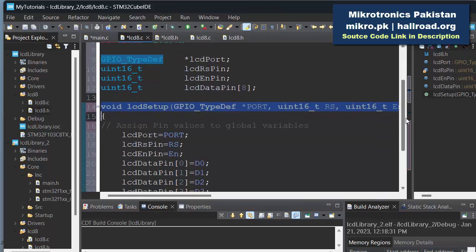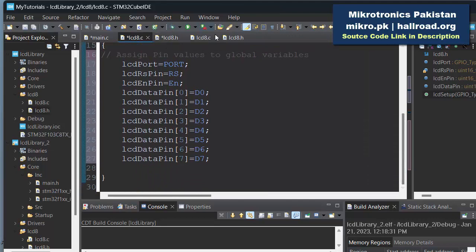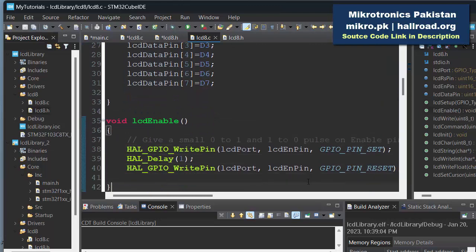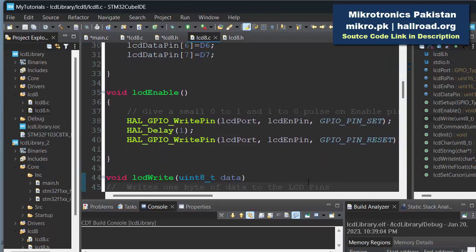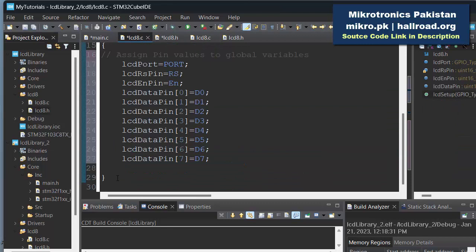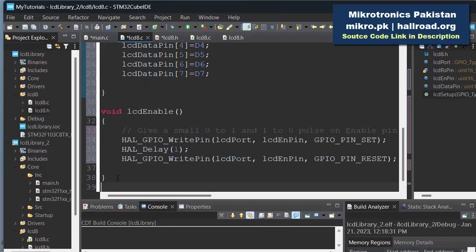Next function that we need is to write the data into the LCD. And as we had seen, we need to toggle the enable pin after setting the data to write the data into the LCD. So we have this enable function. Just copy this enable function, and in our LCD.c we write this function.